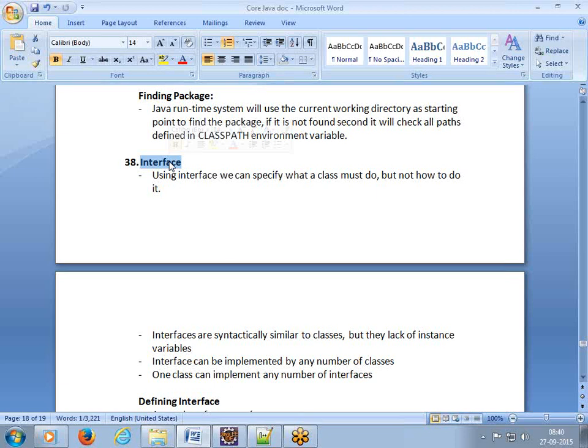So if it is a class, the class can contain both the methods, implemented methods as well as unimplemented methods. But in an interface, we can define only unimplemented methods. We cannot have any implemented method in the interface. That is one difference. Another difference is in the class, we can define variables, but in the interface, we cannot define any variables. We can define only constants in the interface.